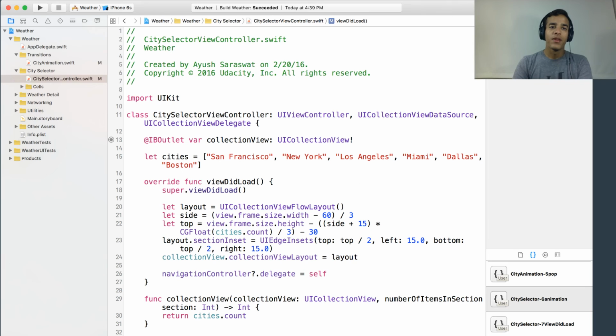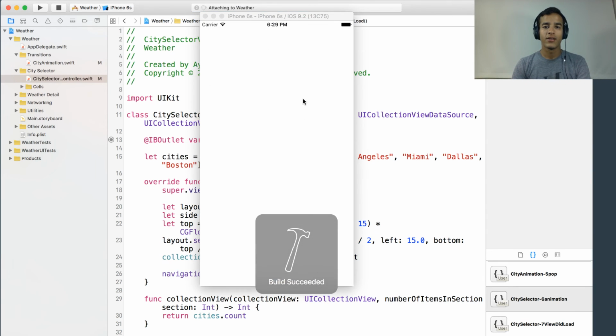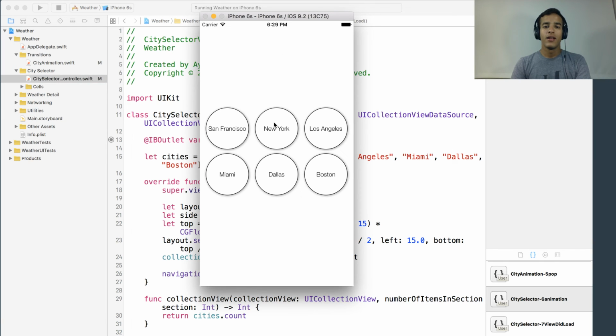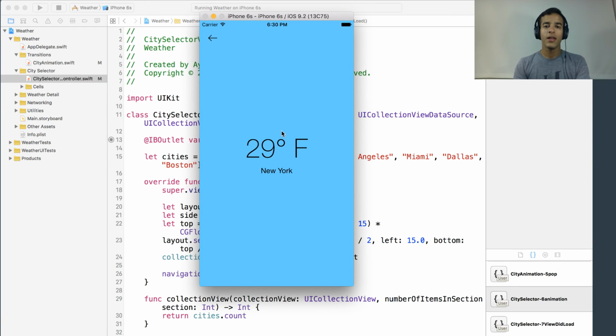Okay. Now let's just run it and see what happens. All right, so it should replace that weather. Cool. We press on New York, and bam, our transition works. So that's how you create just a simple push custom transition in an iOS app.